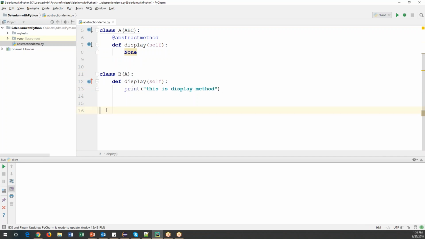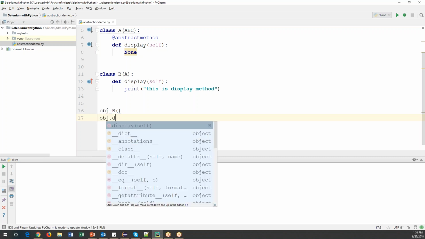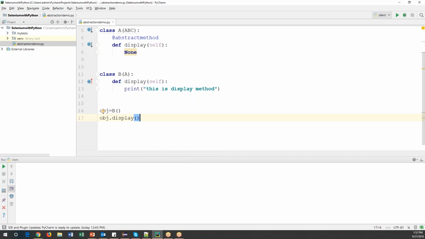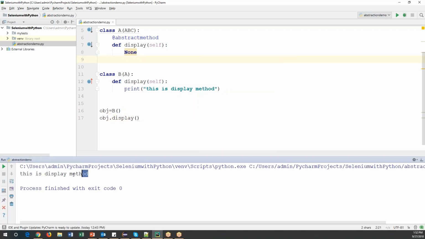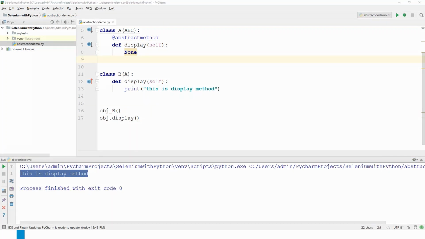All right, now for which class do we have to create an object? As I said before, we cannot create an object for an abstract class. So in that case we have to create an object for the child class. B is a child class which extends the A class. So here I will create an object for the B class, and by using this object I will call the display method. Now what happens when I run this code? This is the display method, it is giving perfectly.